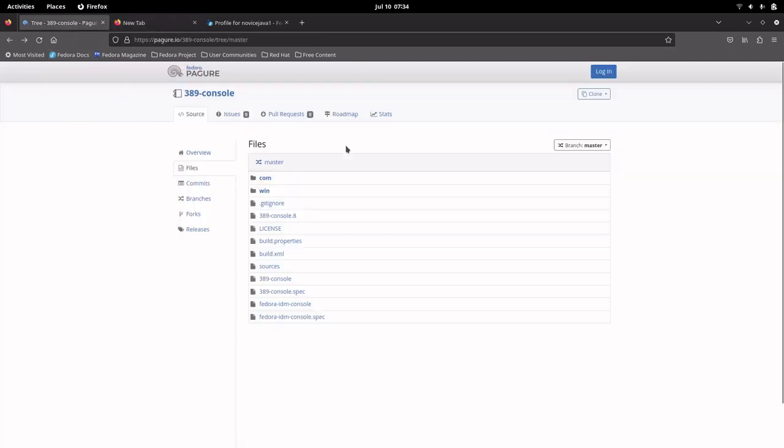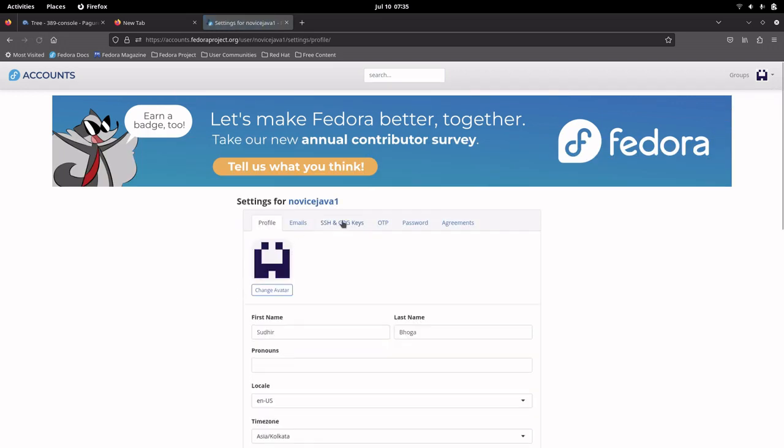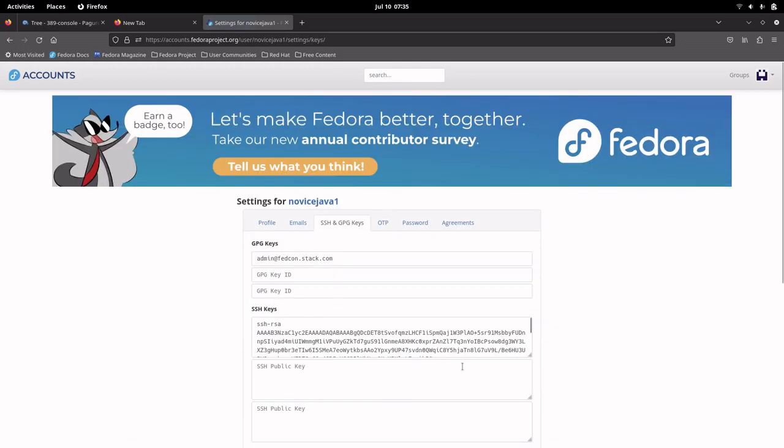This is basically a kind of a version control system. In order to push and pull source code changes from this Pager system, you need to have some way of authenticating to this system. For that, you can go into your profile, go to settings, and in SSH keys you need to copy your public key over here.